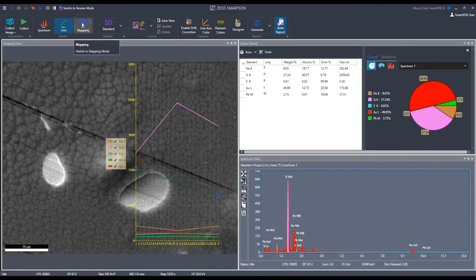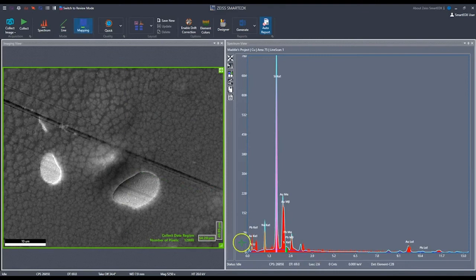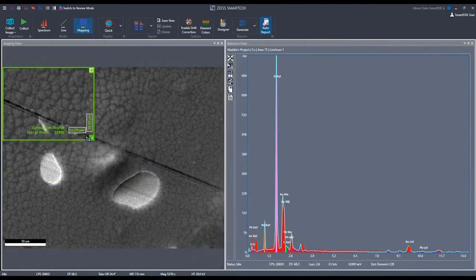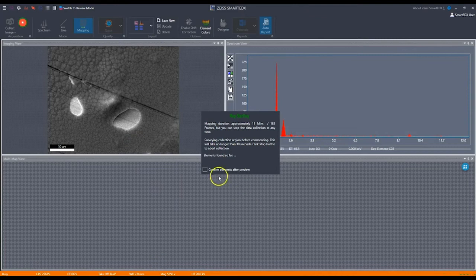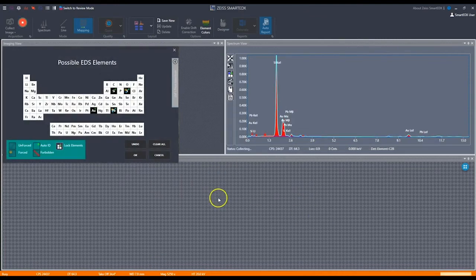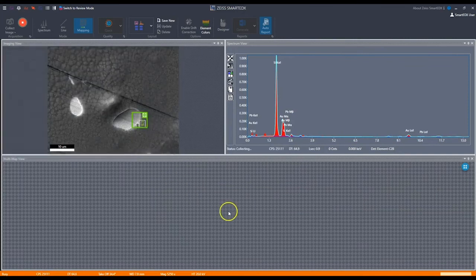So, to do this, we're going to click on Mapping. And from here, we can drag this little box to make it as big or small as we want, and cover the dimensions. And we can drag this so we can get a little elemental map. I'll come down here and place it over this spot again. And then we can hit Collect. And same as before, we got to confirm our elements. So we hit OK once again.